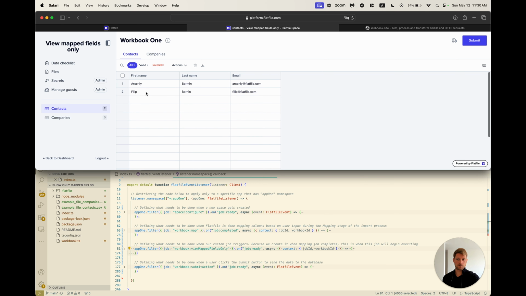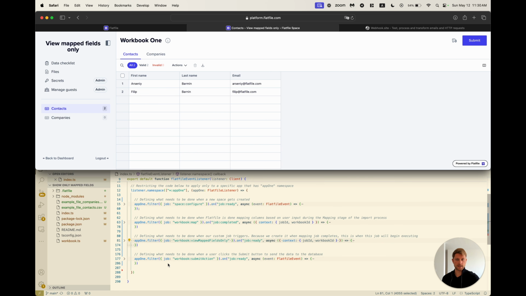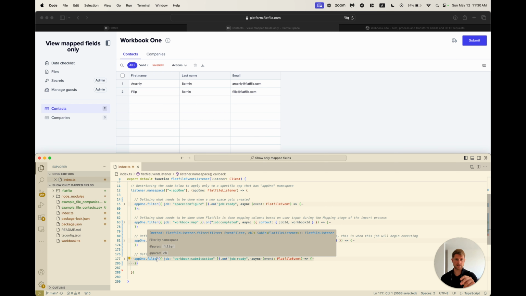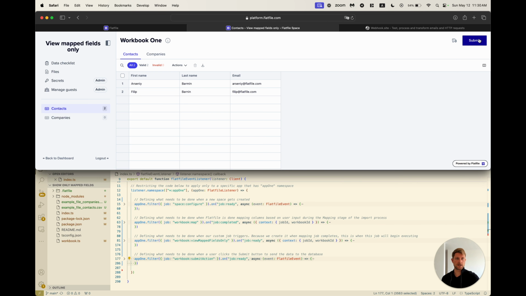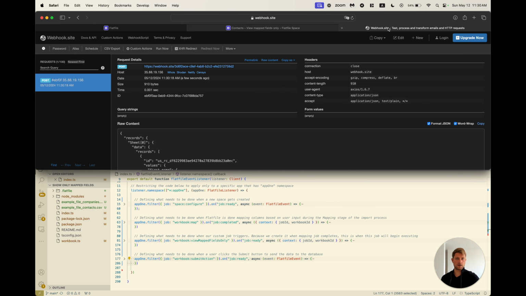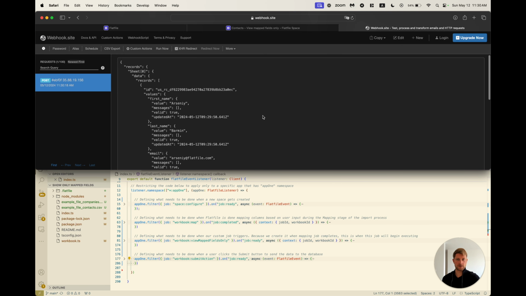Once they understand that they're ready to submit the data, when they click on this Submit button, the last listener will execute. This listener is responsible for two things. The first thing it does is send all the data to your database, and we ensure that the data you receive is indeed only for the mapped fields.